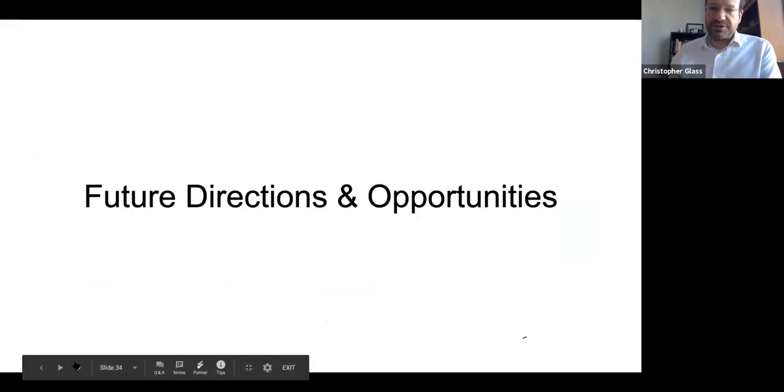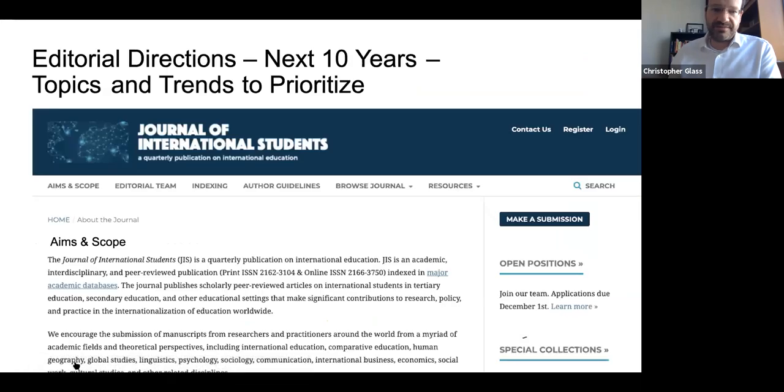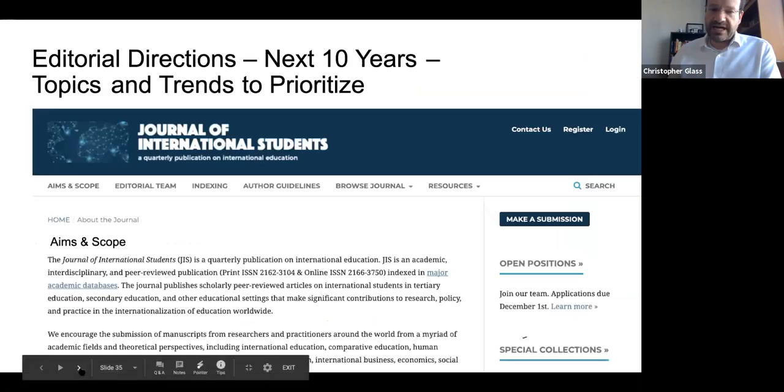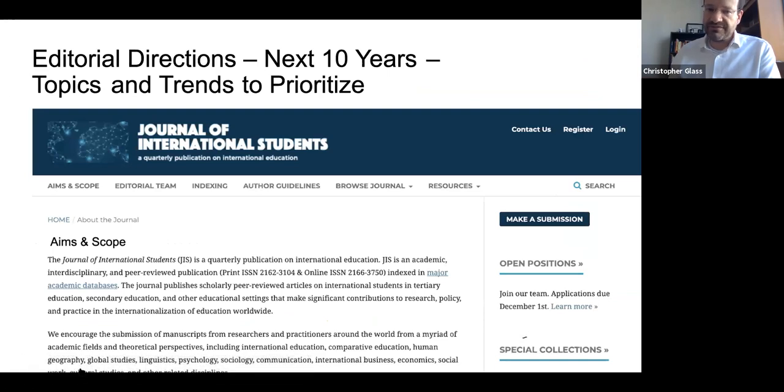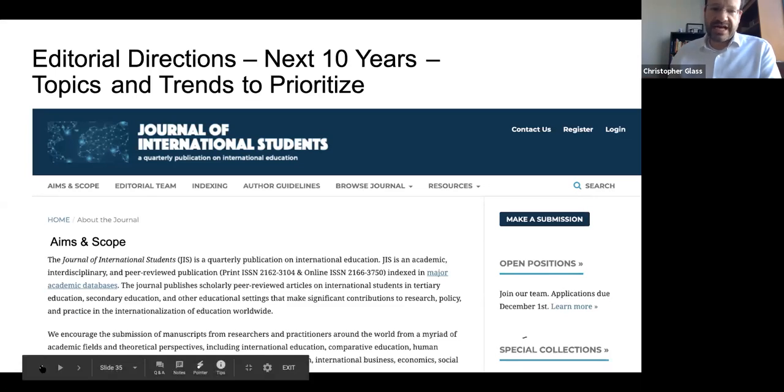Future directions and opportunities. This is just a chance for you to give some feedback. I already highlighted some things related to our aims and scope, ways in which we're trying to be inclusive of different types of international students by mentioning refugee populations and undocumented students, as well as high school students that might be globally mobile. There are more and more high school students that are mobile as well, and focused on under-researched aspects of the field.